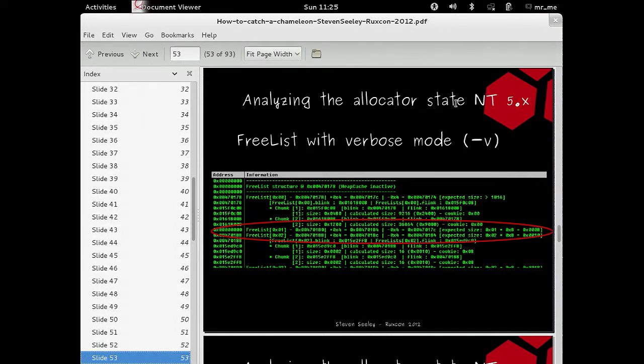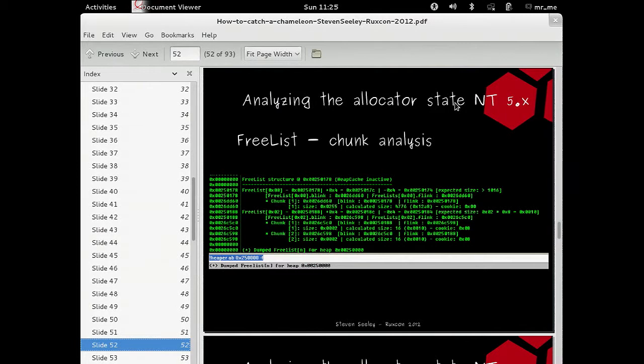As an example, with verbose mode, with the free list, you can show, okay, here are the entries that don't actually have chunks in them. Again, you might not want to have a look at entries that don't have any chunks in them. So you can just run it without the verbose mode, and it will just show you entries that have chunks in them. You don't have to waste time filtering through different entries and that kind of thing.